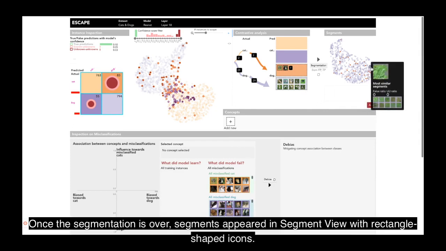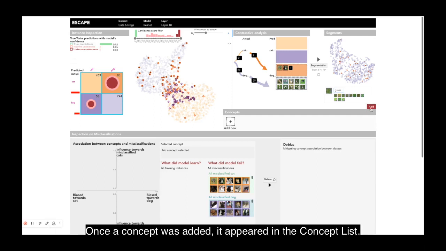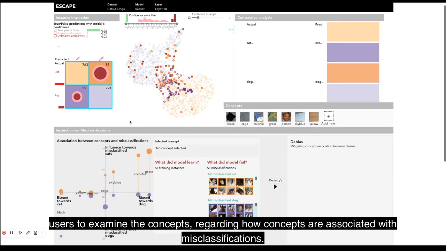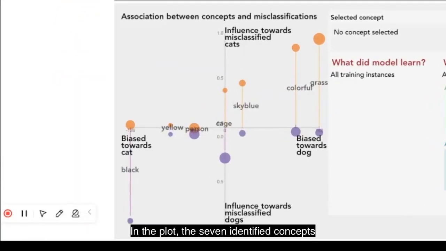Once the segmentation was over, segments appeared in the segment view with rectangle-shaped icons. She selected it by clicking the region of interest, then clicked the Add button. Once a concept was added, it appeared in the concept list. In the system, the concept association plot allows users to examine how concepts are associated with misclassifications.